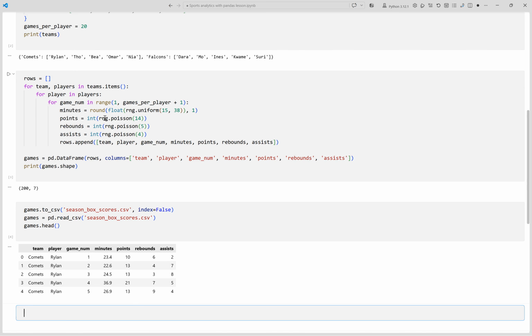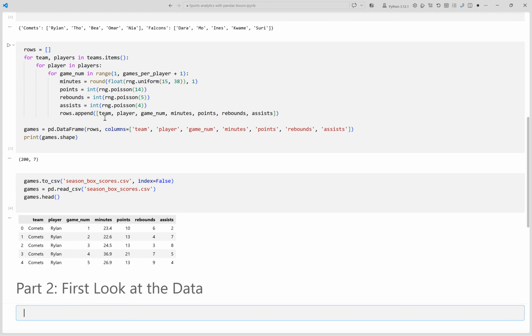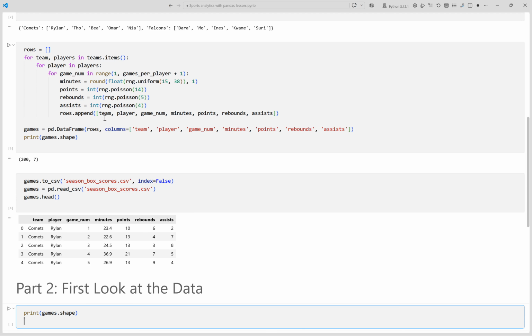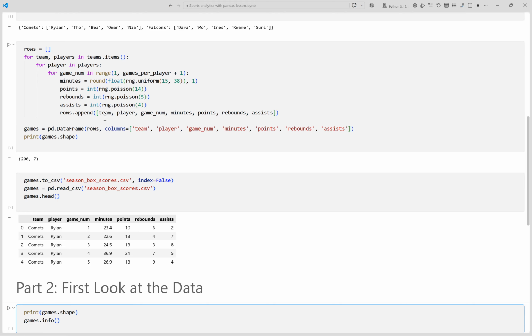Part 2. First look at the data. Shape confirms 200 rows, 1 per player per game, and 7 columns. Info summarizes every column's type and non-null count in one place, nothing is missing here.